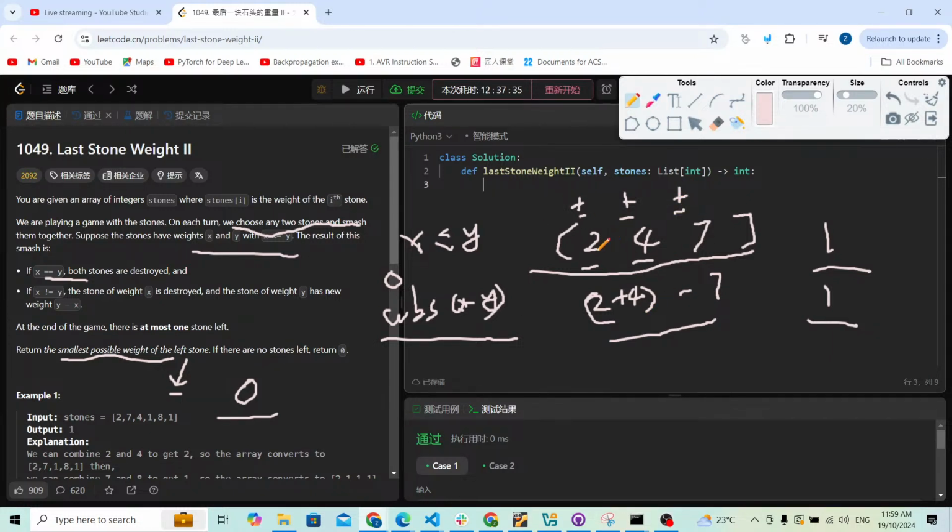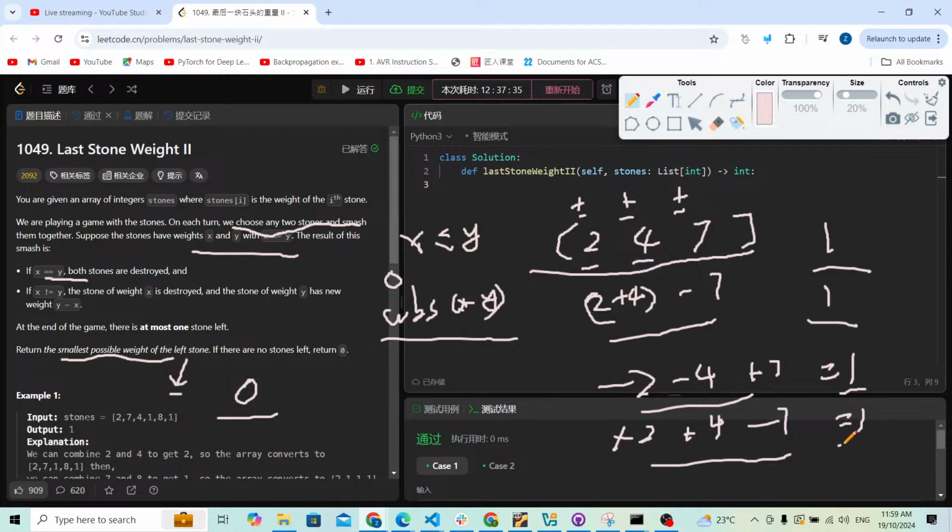For this example, we're going to have a minus 2, minus 4, and plus 7. The result is going to be 1 because the absolute value is 1. Or we can have plus 2, plus 4, and minus 7, so the absolute value is going to be 1 as well, but we're going to choose the minimum value, because only in this way can we do the simulation.